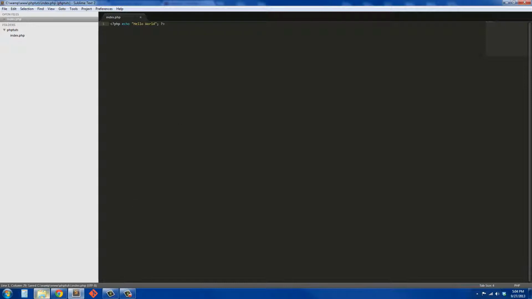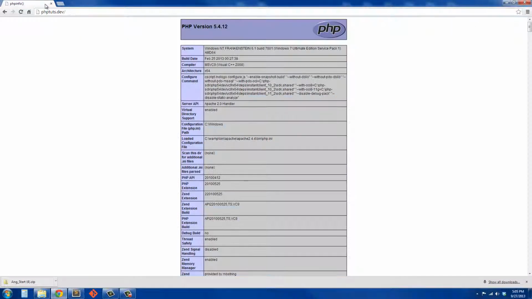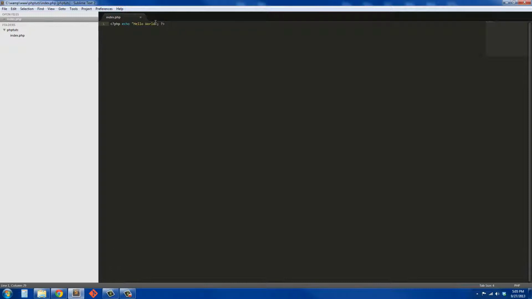You save the file, and you go back out to phpinfo. We'll get rid of these here and refresh, and here we have hello world up there. So that's how we echo out, and that's how we can change anything. We can say, hello, how are you? We can say stuff like this and just go out, refresh it, and it'll be the same.